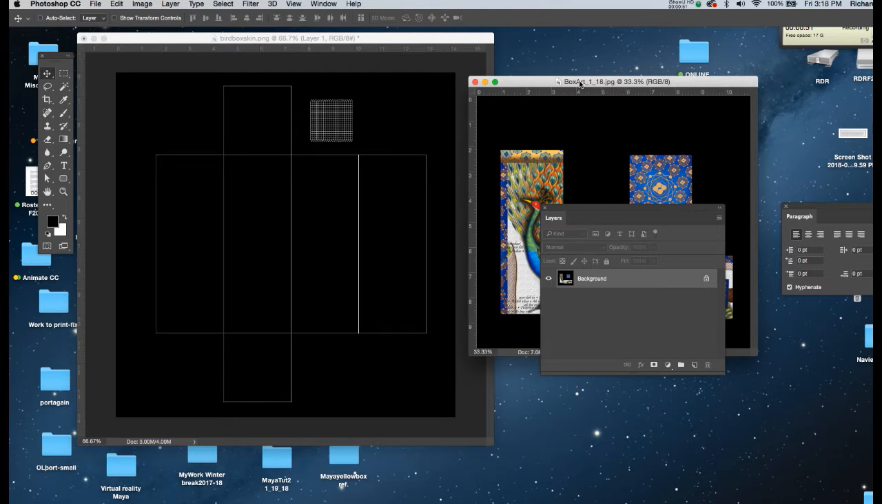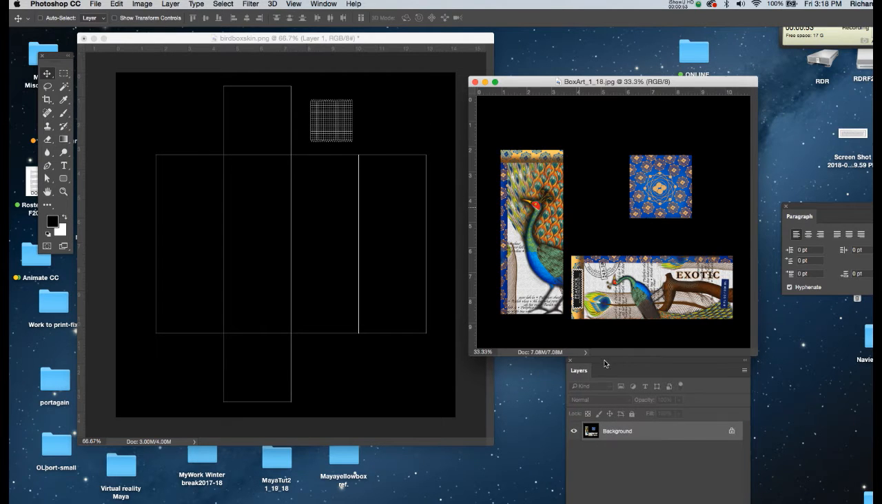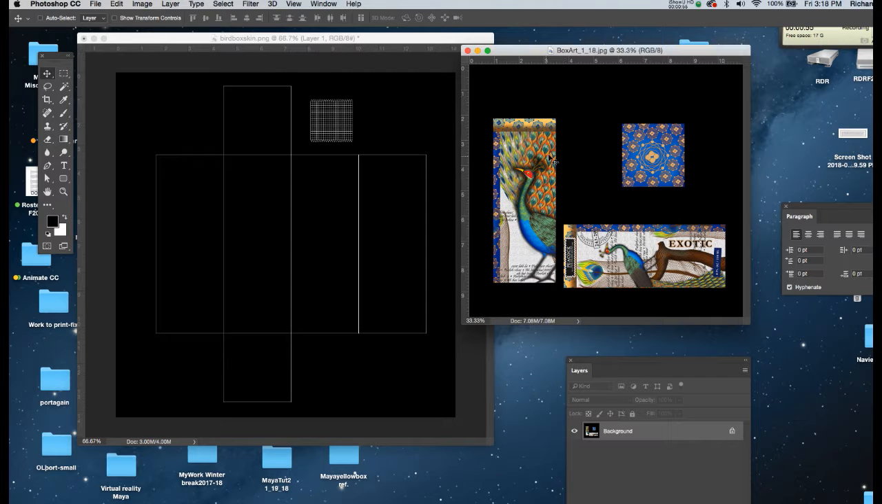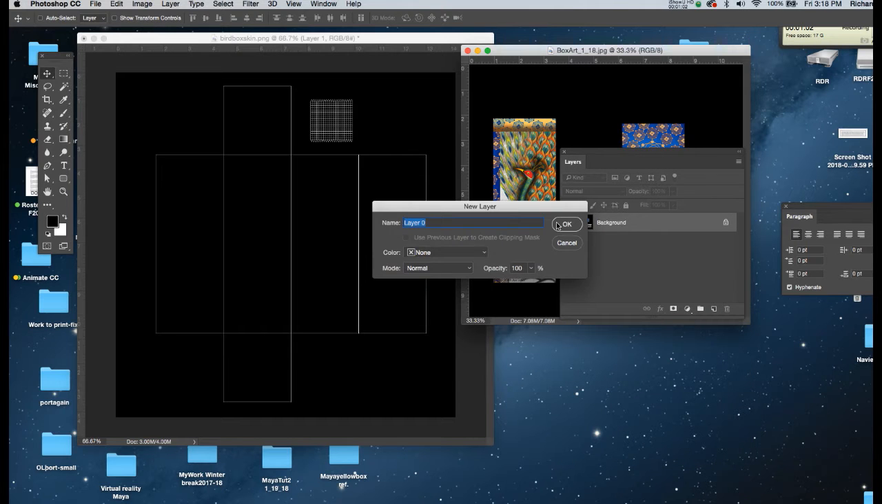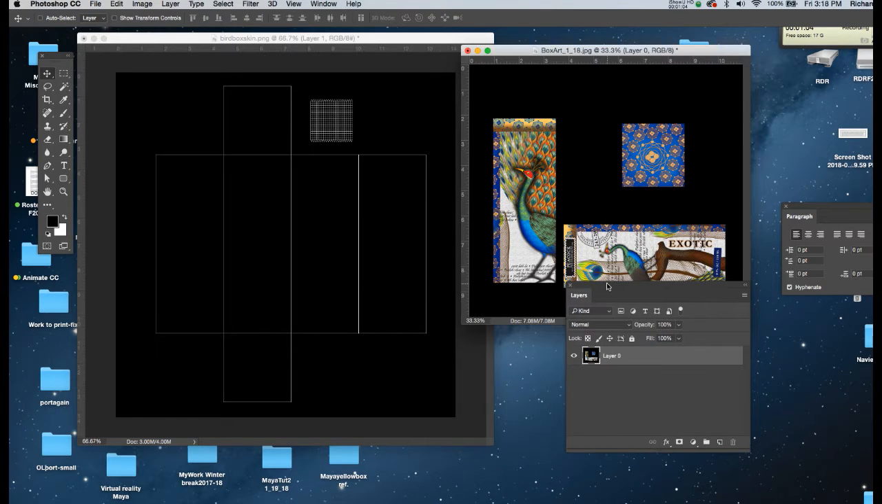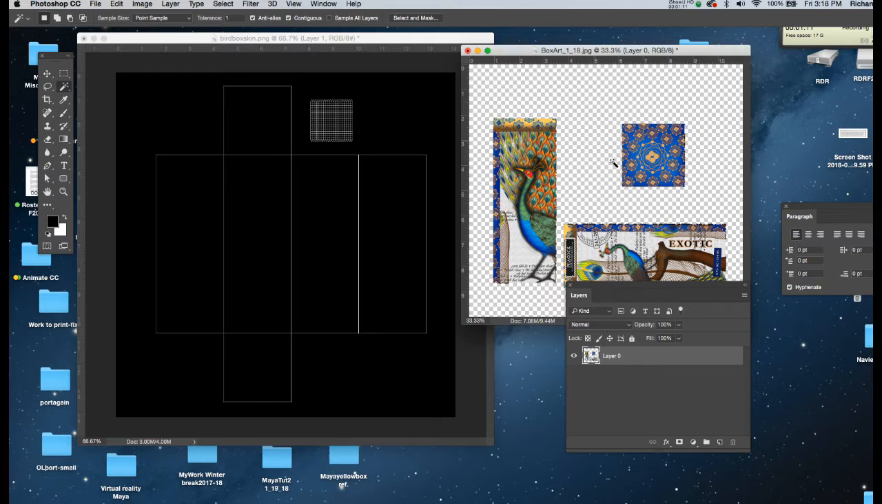The next thing we're going to do is paste the elements I've provided into the UV map. So I'll select the art. I'm going to double click on the background. I'm going to choose W to get my wand tool. I'll click on the black background of the art, hit delete, Command D to deselect.